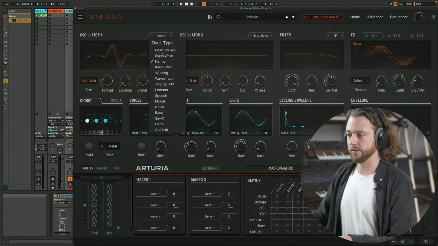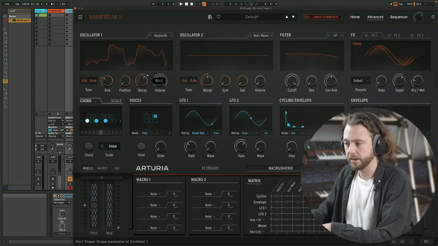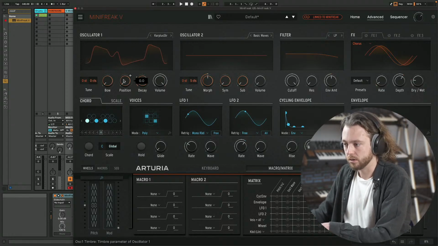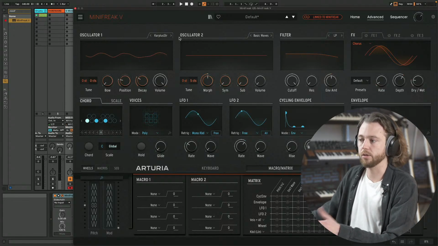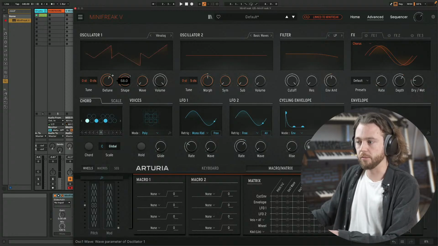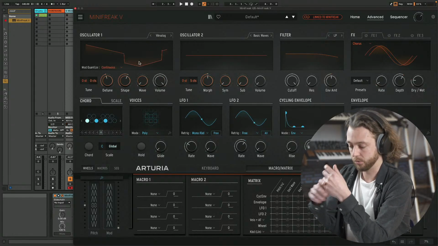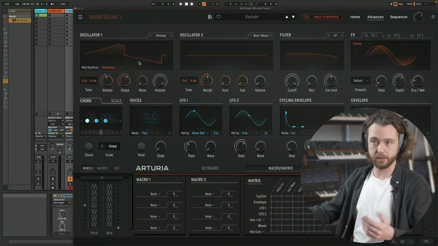And you have quite a long list of that. Karplus-Strong is physical modeling. The Karplus-Strong physical model. Some analog. Some of the modes are taken from the code of the Mutable Instruments Plaits, which we already had in MicroFreak. We have in MiniFreak and now MiniFreak V as well.